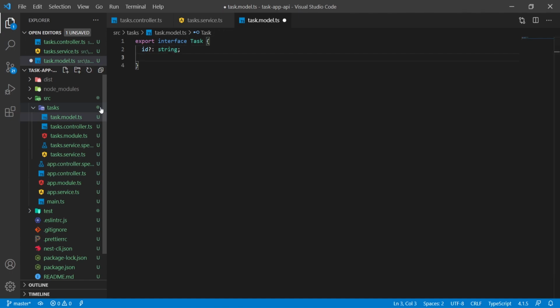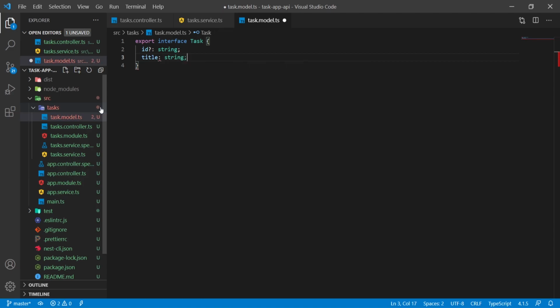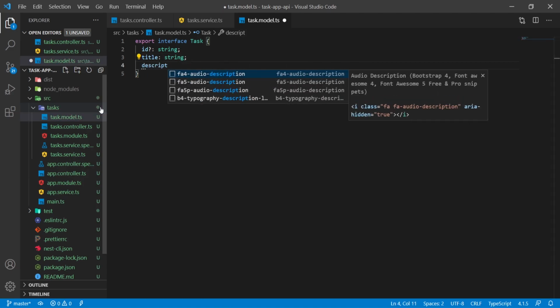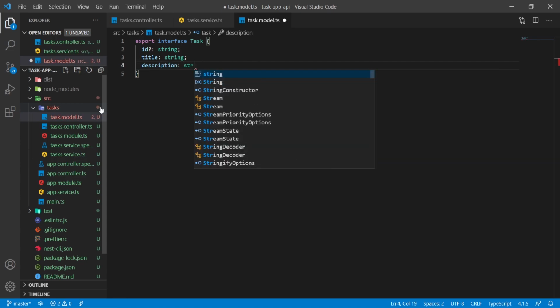Basically, if I wish to create the task, then I'm sending just the title and description to the task itself. So the ID will be generated later. So title will also be of type string, and description will be of type string.